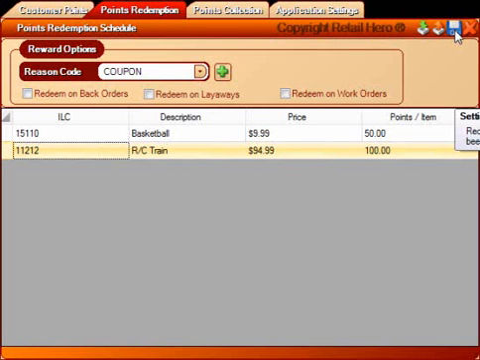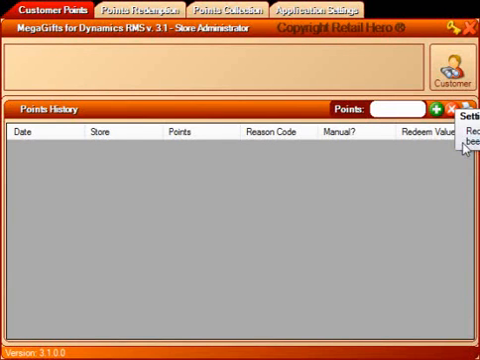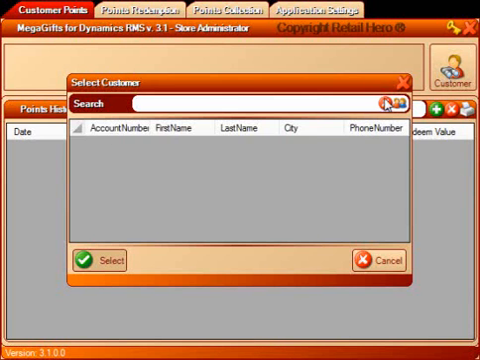MegaGifts makes it easy to track a customer's points history right from the MegaGifts Administrator program. The Customer Points tab allows you to search for a customer record, open up a customer record, and see a detailed grid of their activity.